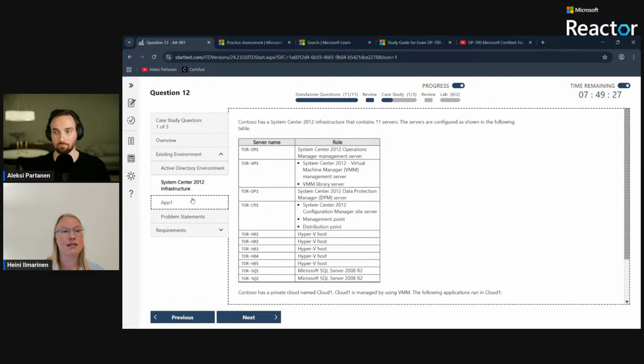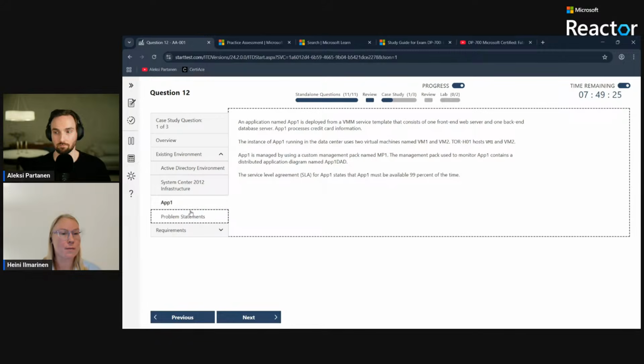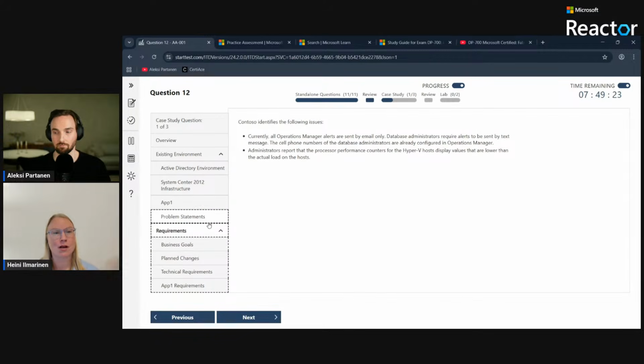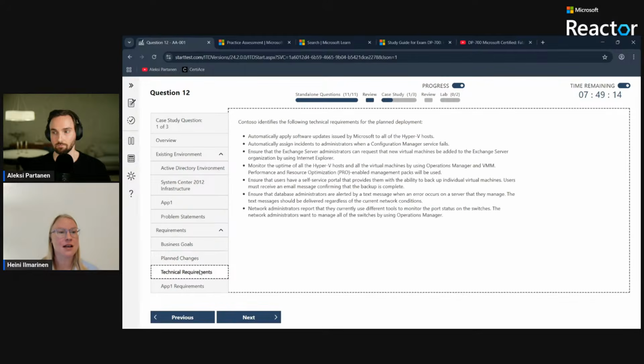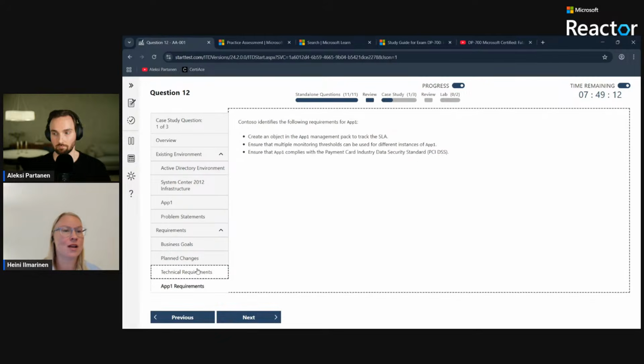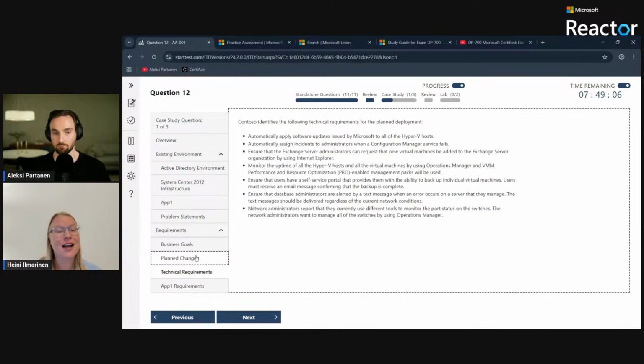And then there is this section about the requirements, kind of what are they aiming for, what are they trying to do. And this also can have multiple of these sections. So it might not be just technical requirements, but some business goals and things like that you can see here as well. I think this is actually quite a good example that shows the complexity.